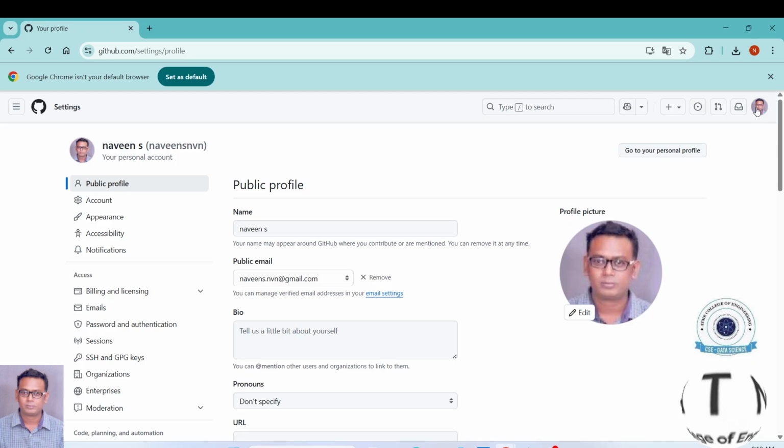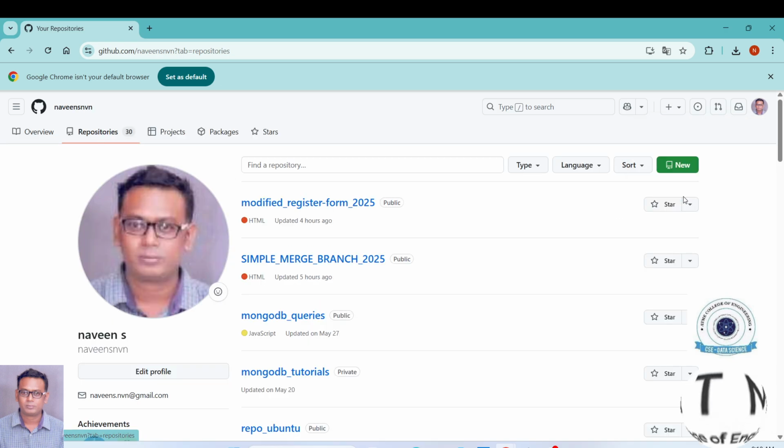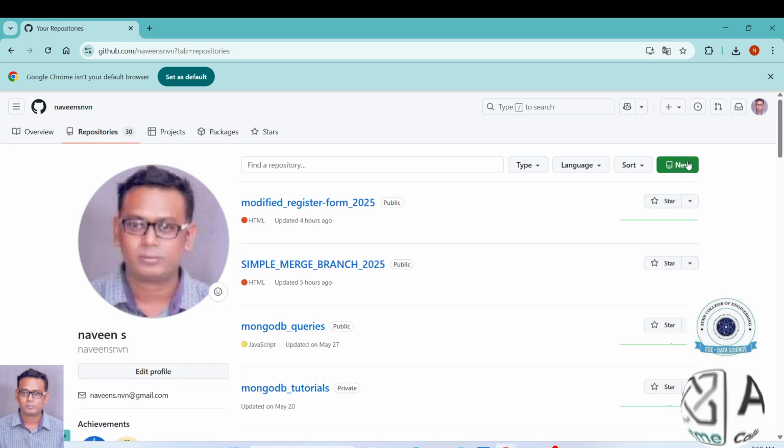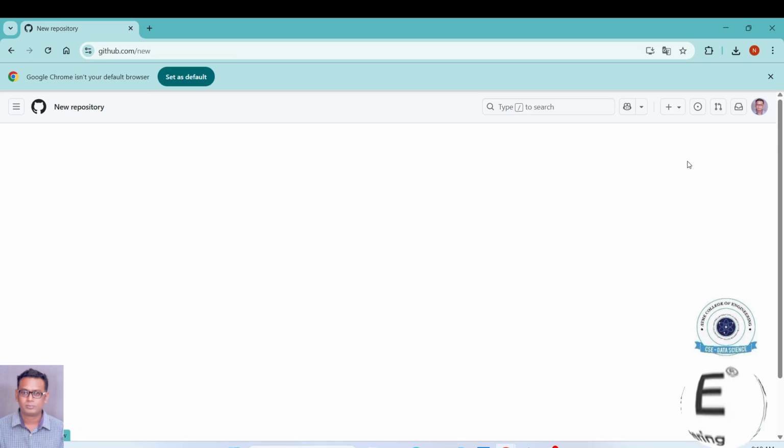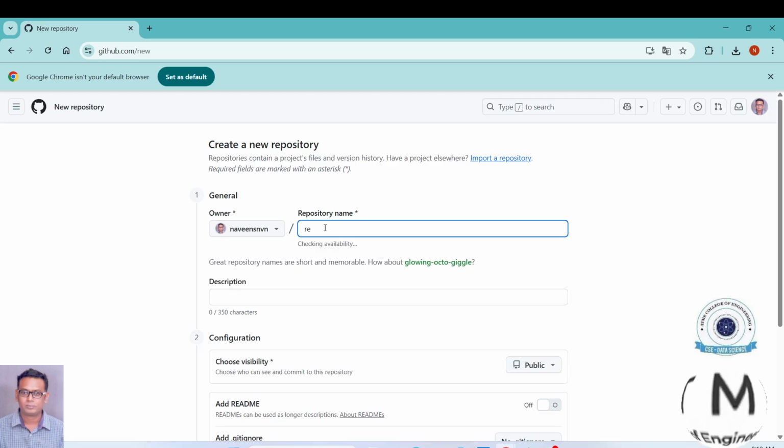So we'll go back and create an empty repository. For that, you have to go to repository. Click on repository. You will get a New button here. Here you have to give a repository name, that is the remote repository name. GitHub is nothing but an online cloud-based hosting service where you can host source code. So I'll give the name repo followed by the year 2025.